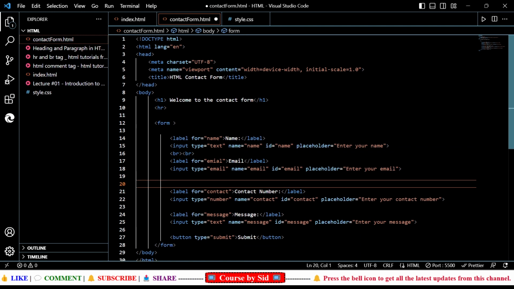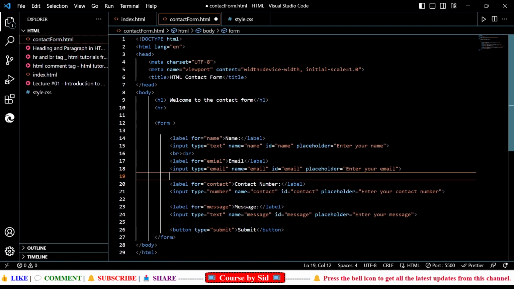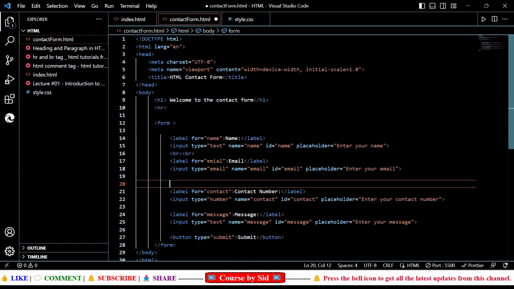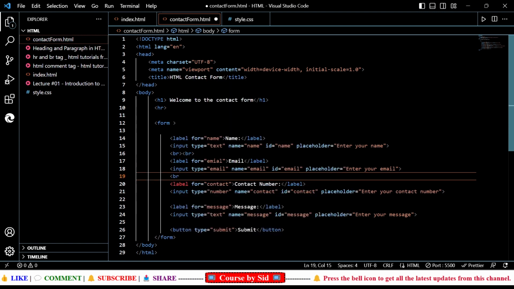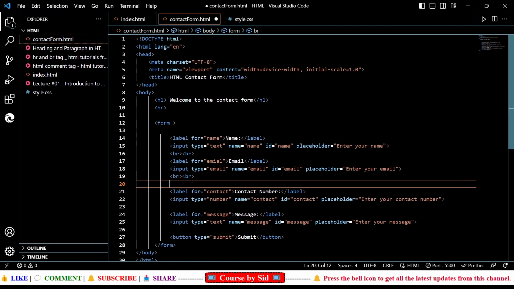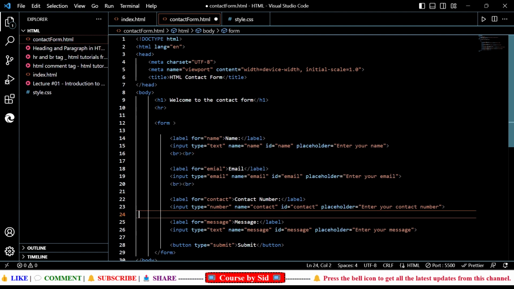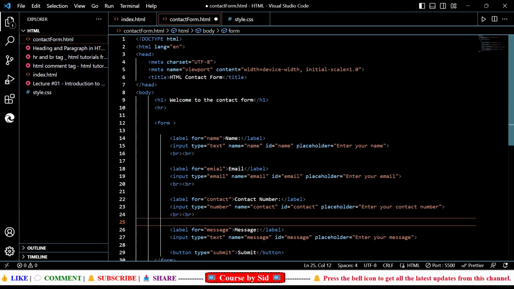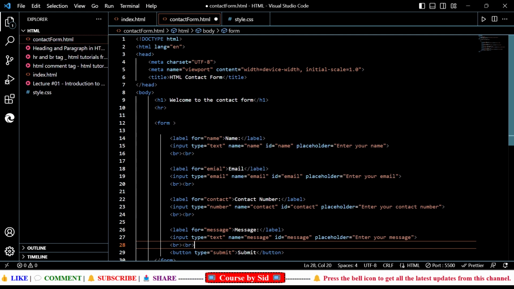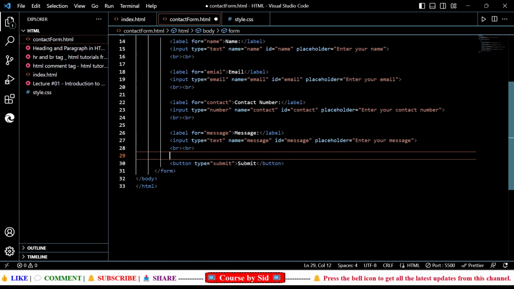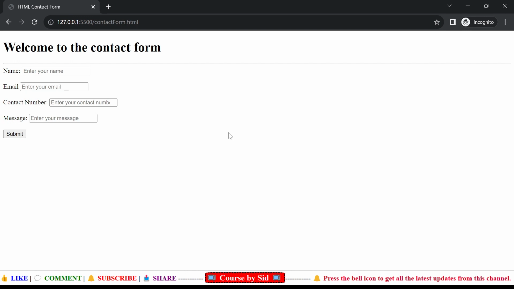Then here also I am writing br, and here also I'm writing. Okay, fine. So now let's check our UI. So now here you can see that our form has been created successfully, and it is showing on our UI.